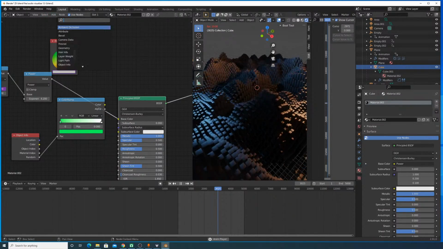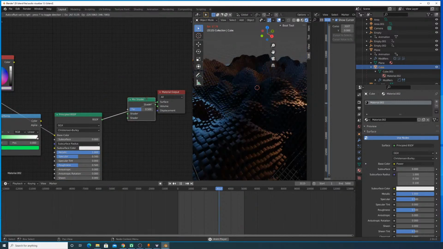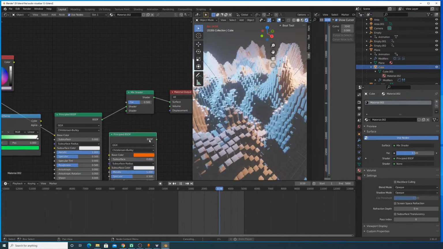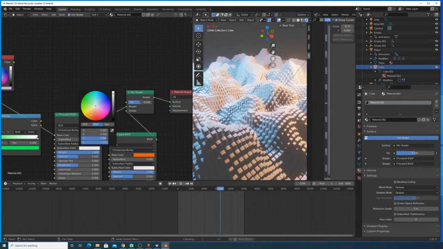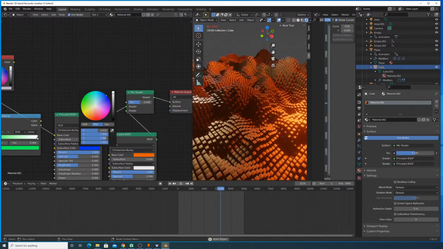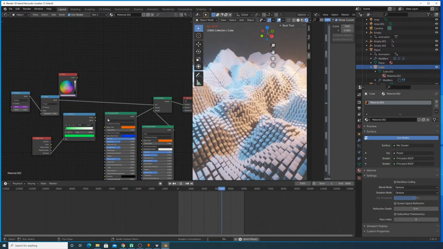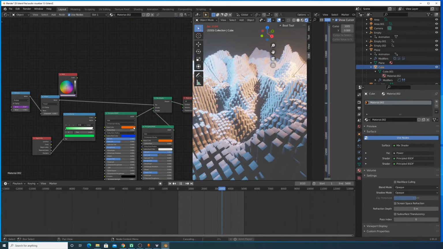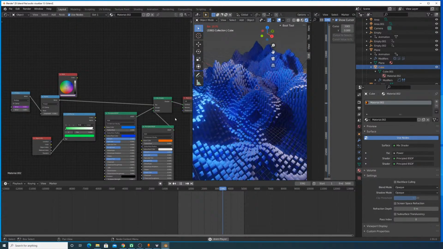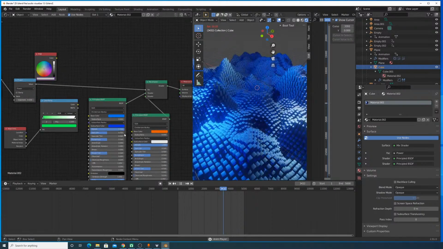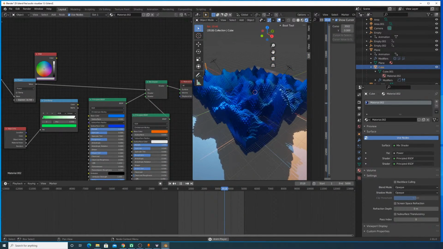I'm just going to drive in a mix shader with that. We're just going to go crazy with this. 1, 2. Make one orange. Make the second one blue, for instance. Then use this value to switch between the two of them. And we could always adjust the exponent.